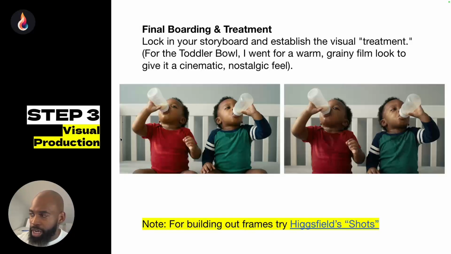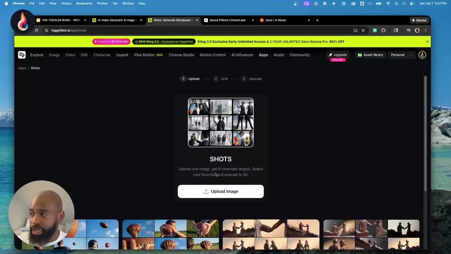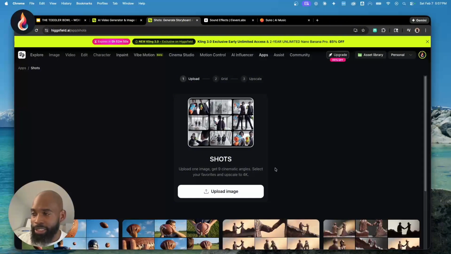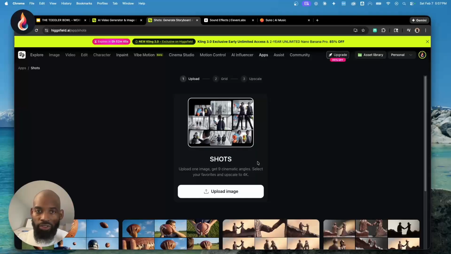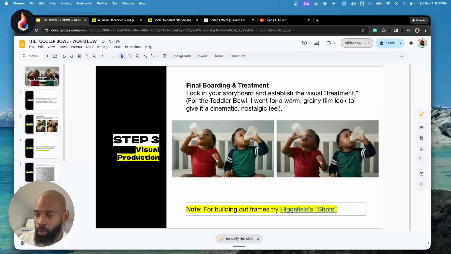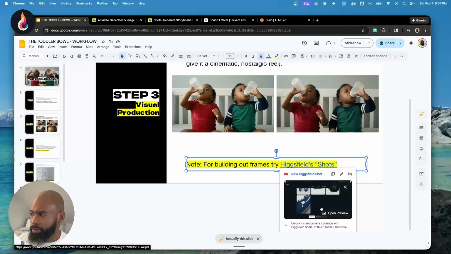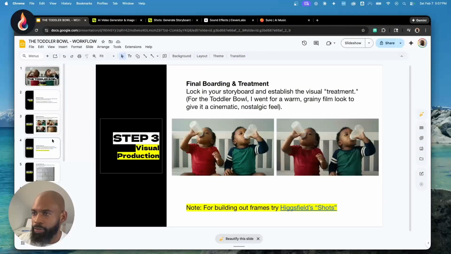To build out your frames, there's also Higgsfield Shots, which is extremely cool. What Shots does is you upload one image and then you get 9 cinematic angles. Then you can select your favorite, and it upscales that one so the quality is usable. I also provided a link to it being explained, so you can check out this YouTube tutorial, and it'll show you what it is in 5 minutes.